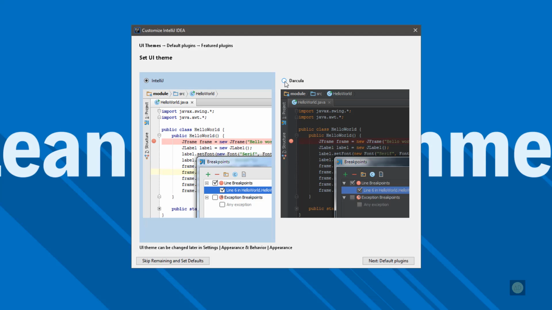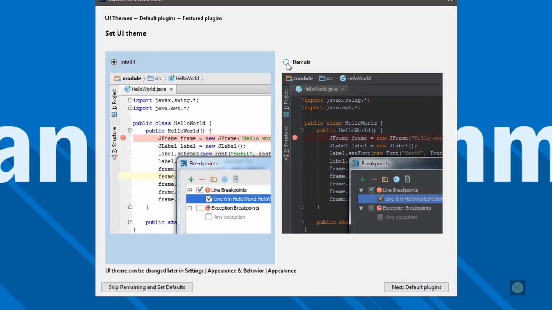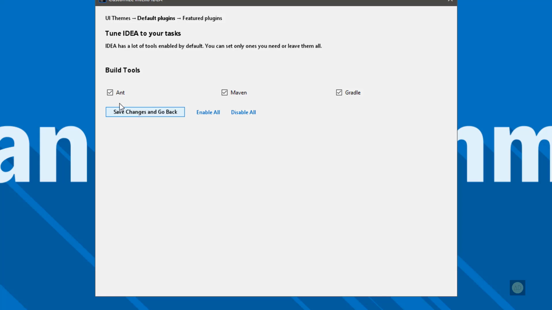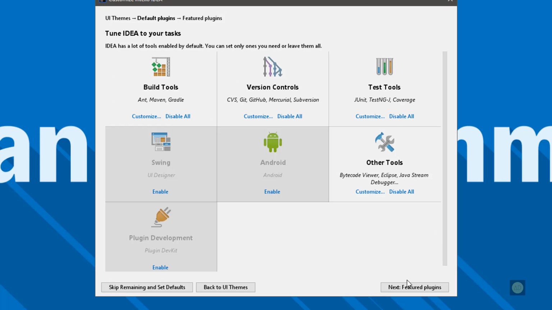I prefer using the dark theme. For now, I am going to use the default one, IntelliJ. Next, we'll select the default plugins. Usually I disable all the plugins that I'm not going to use. So for me, Swing, Android, Plugin DevKit, fine. You can see there are different build tools. I'm okay with this. And fine, the rest of it looks good to me.